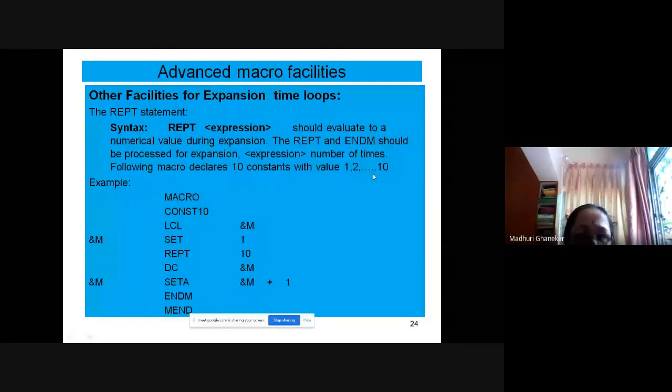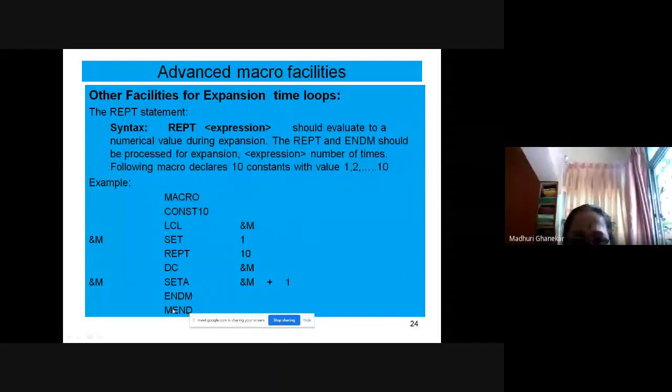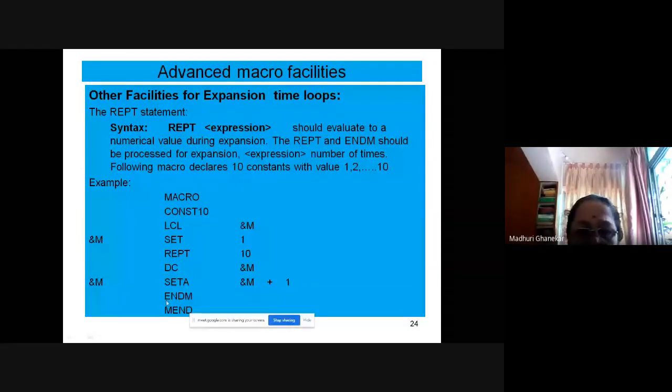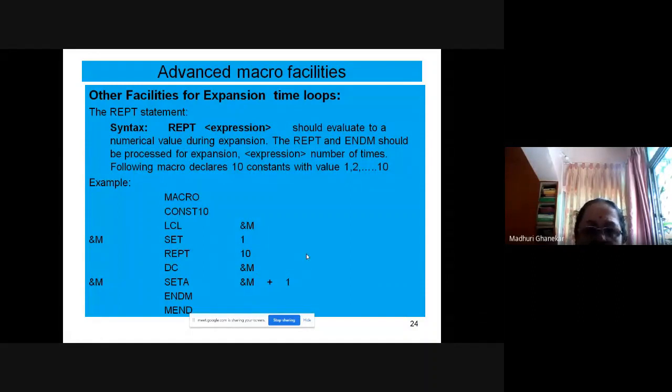This is the REPT loop, the repeat loop, which ends with ENDM. Remember, it is different from MEND. MEND is the macro end, and ENDM is where the repeat statement ends. So I hope this is simple and you must have understood that.